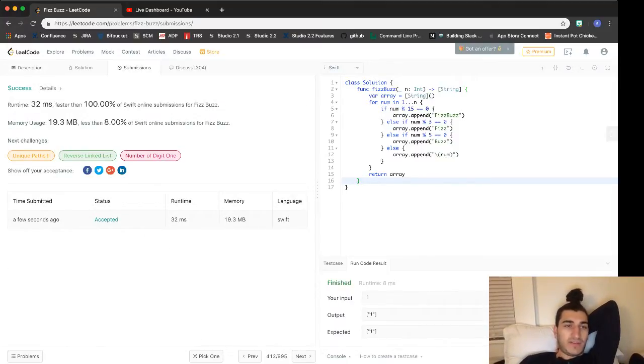And there we have it. 32 milliseconds and 100th percentile. So that was a quick one, but there it is, FizzBuzz, a classic.